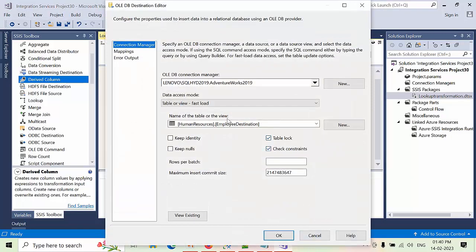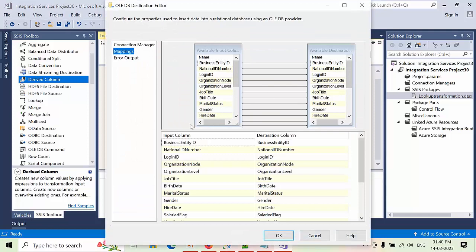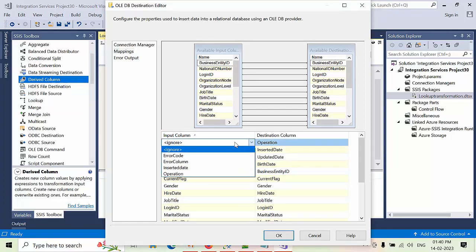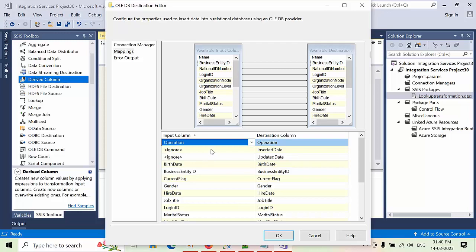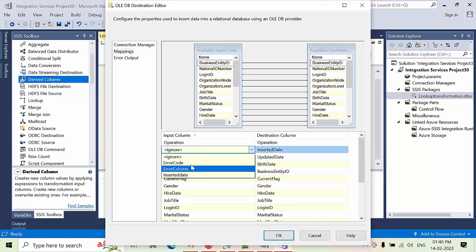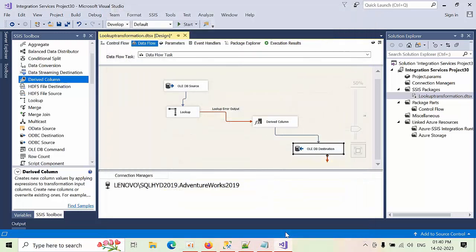Go to destination mapping. Click mapping. Here, click on the input column. So the ignored columns will come first. In the operation, what do I need to insert? Operation. Okay. Inserted date. Click OK. Now I am going to start it again.